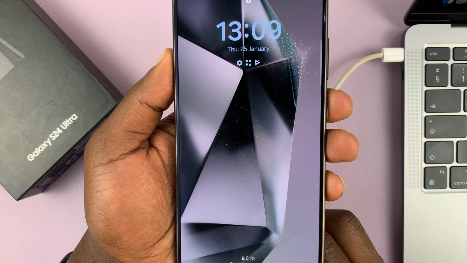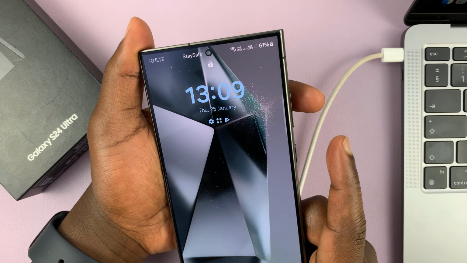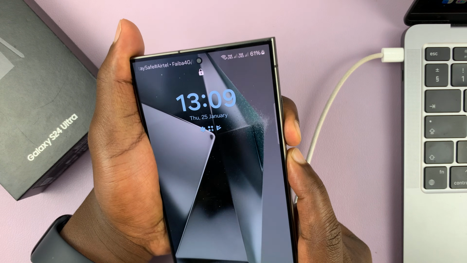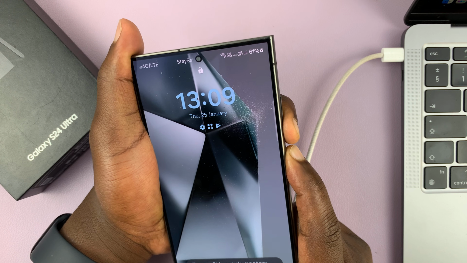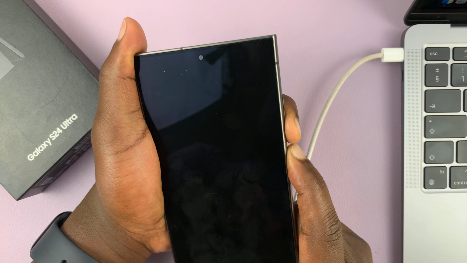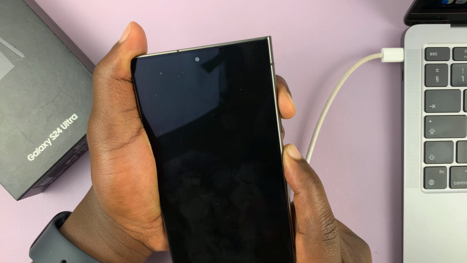So currently, as you can see, the phone is on. Okay, so let's go ahead and do this. So side button, volume down, press and hold. Just keep holding. Phone goes off. Switch to volume up while still holding the side key.